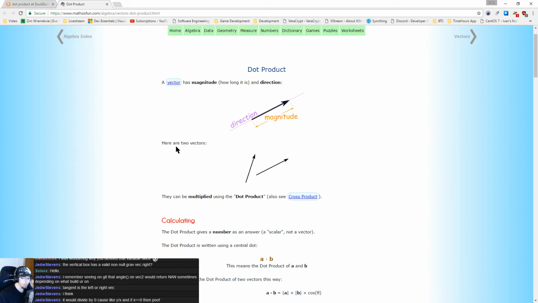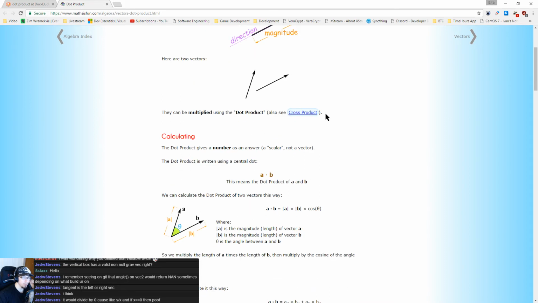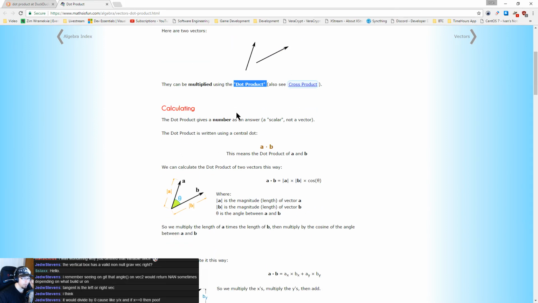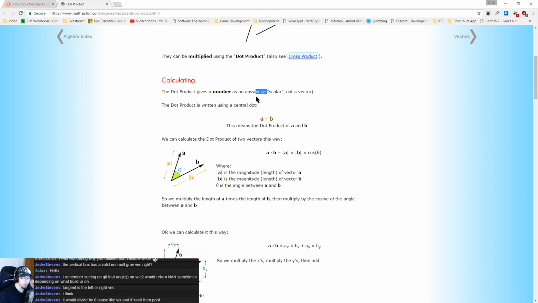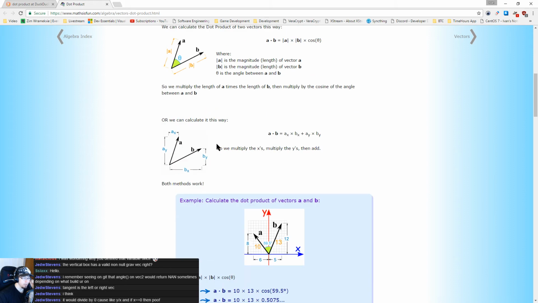Okay, yeah, we have that. Here's two vectors. We have two of them. They can be multiplied using dot product. Cross product is a 3D equivalent of dot product, I believe. The result is a scalar. So this might be what I'm wanting, because I want the top.